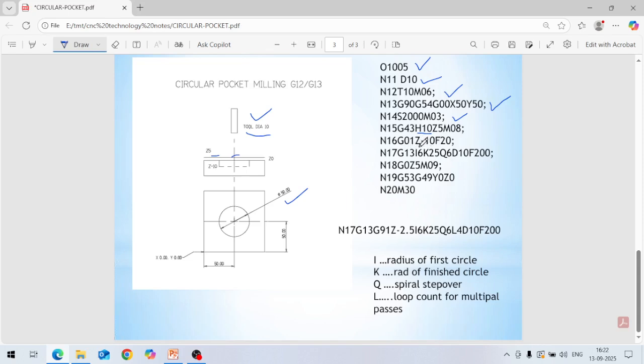10 is the depth of the pocket. Z minus 10 is the depth, and F20 means the feed is very low. This is the plunging feed. When the tool plunges into the material from Z5 to Z minus 10, it moves at a very slow feed, so it goes with very little feed, which is 20 here.